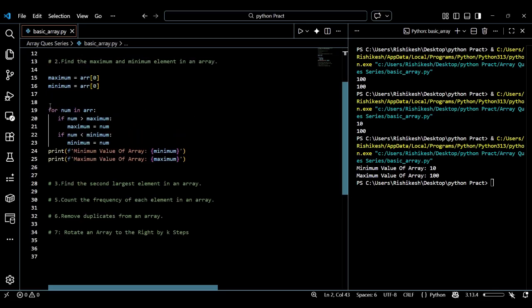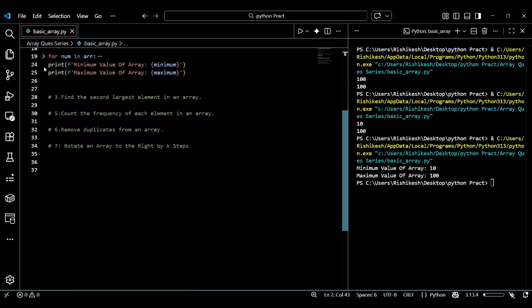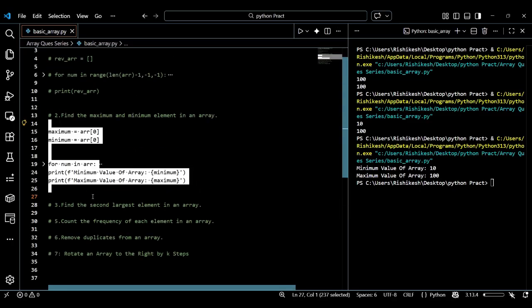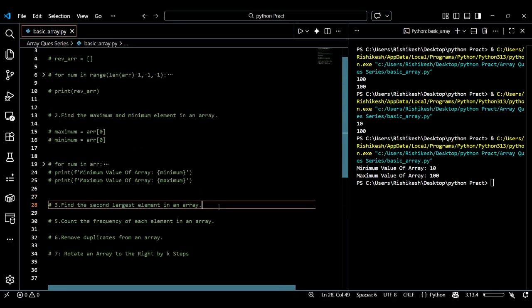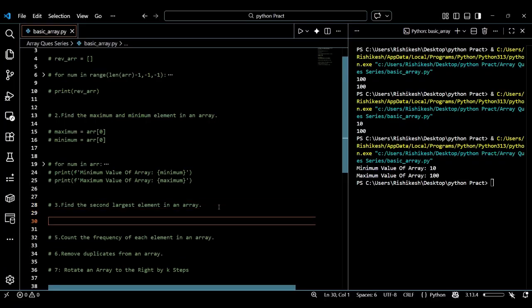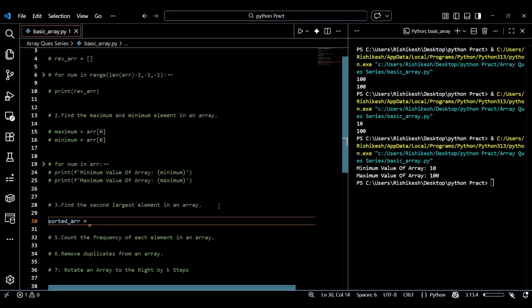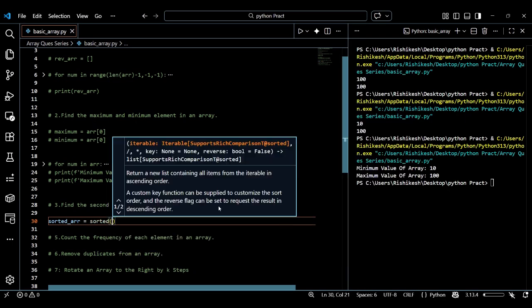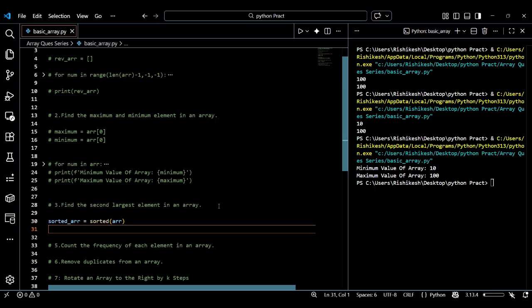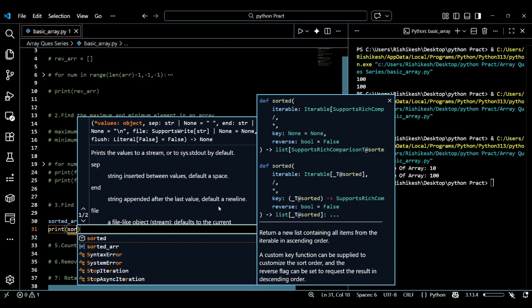Now let's jump to the third question, which is to find the second largest number in the array. So what can I do here? Suppose there is only one method: I take a variable called sorted array, in which I sort the array, and now you can check if I print our sorted array.